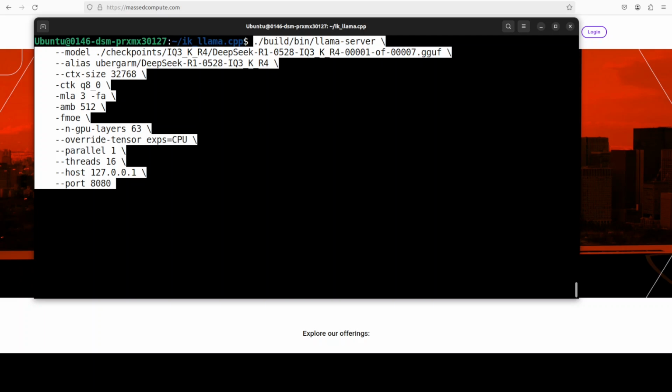MLA is 3 here, as you can see, which is multi-head latent attention level 3, and this is DeepSeek's memory efficient attention. FA means that it is flash attention for faster computation if it is available. Then AMB is 512, which is the attention memory buffer size. Then F, mixture of expert, which primarily is enabling fused mixture of expert operation for faster processing.